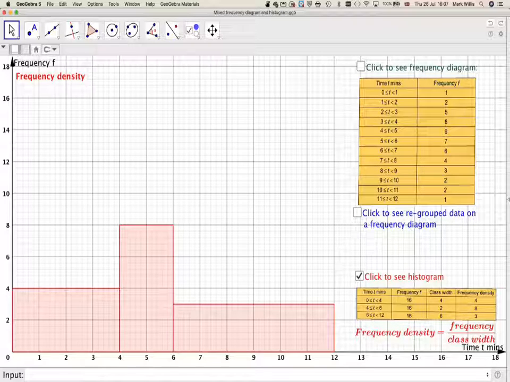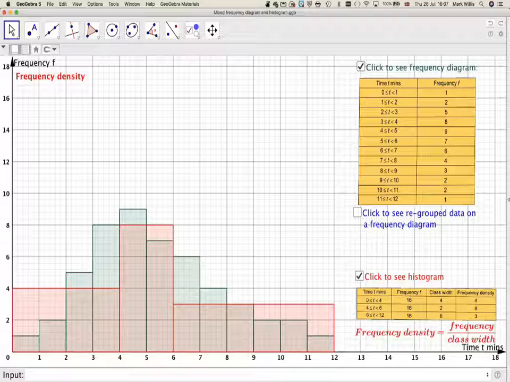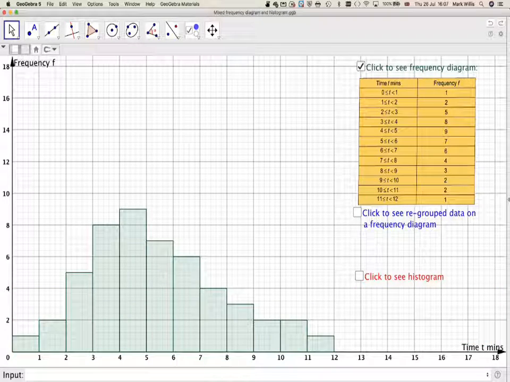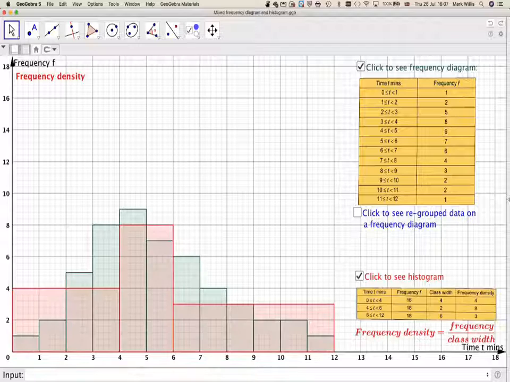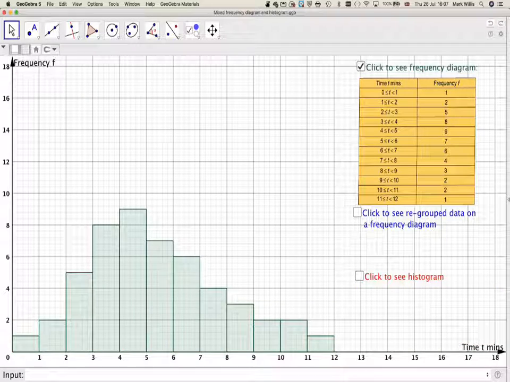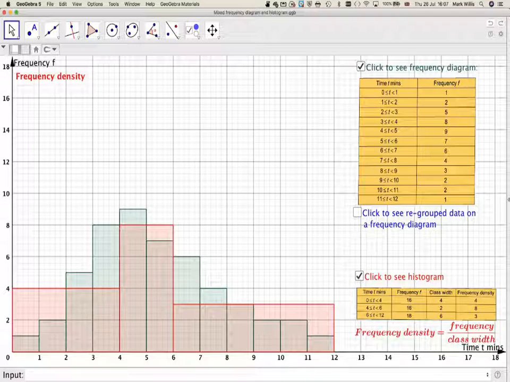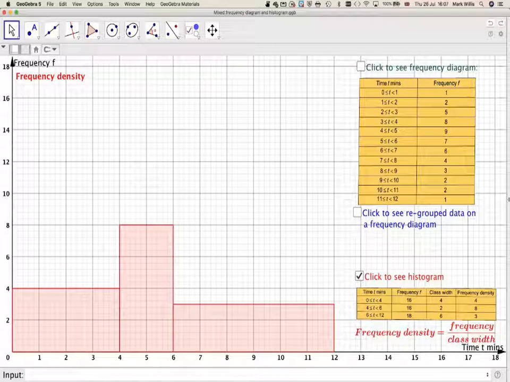And compared with the original data, there's the original data. It's a bit more representative. There's the histogram on top. Compared with this one here, which doesn't really represent the data at all.